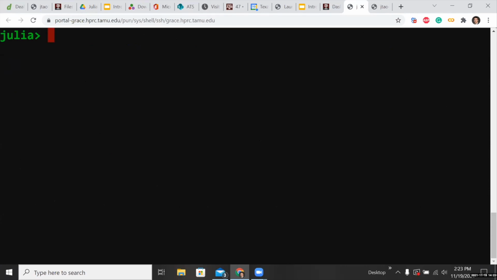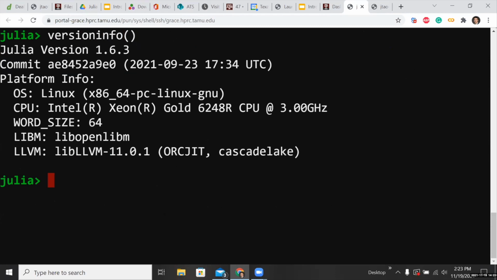Now I want to run versioninfo. It will print out the version of my installation, and also my operating system, the LLVM, which is the compiler used to compile the code into executables on a particular system, for optimization as well. It also prints out the CPU, which CPU you are running and at what frequency. It's some basic system information.